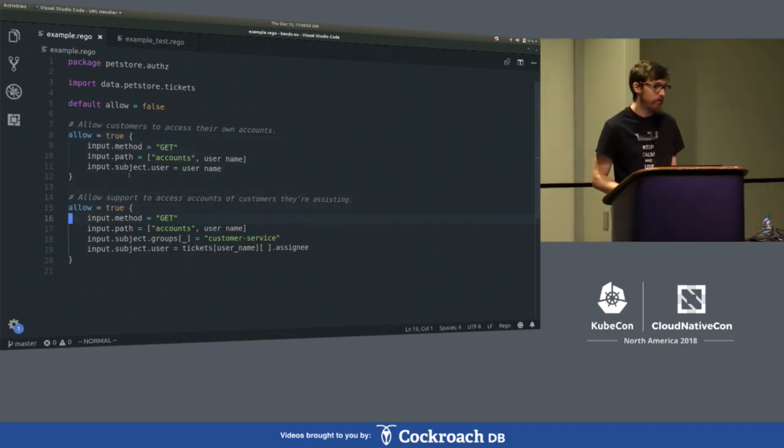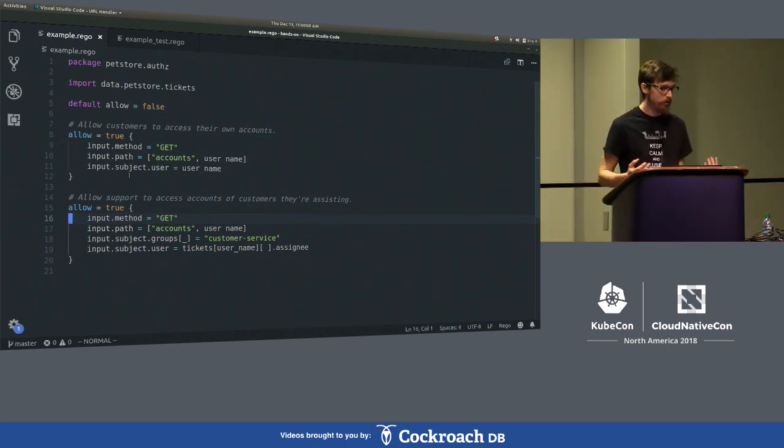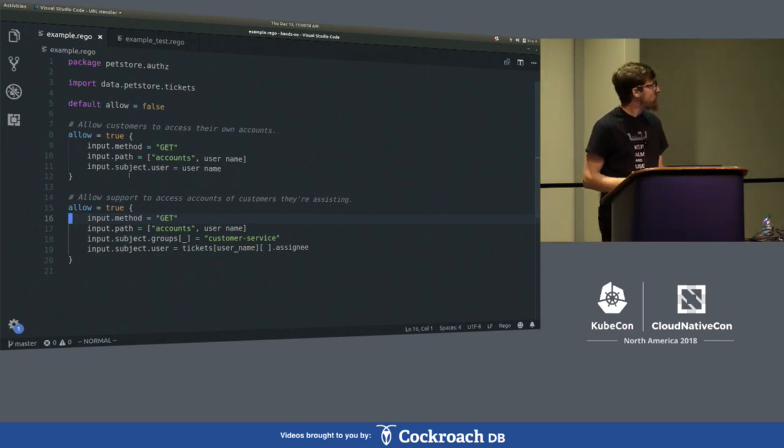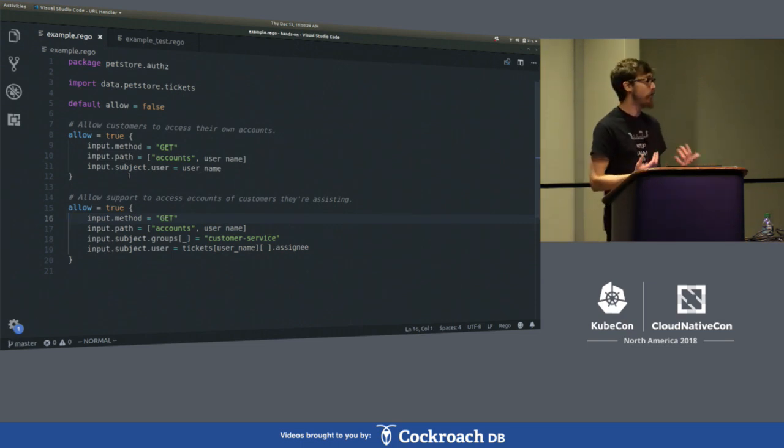It says allow is true if input.method matches GET, and input.path matches accounts/username, and input.subject.groups contains customer-service, and input.subject.user matches tickets[username][_].assignee. So again, the statements in the bodies of the rules get ANDed together. And then in this case, if either of the allow rules were true, then the request would be allowed. If neither of them matched, then the request would be denied.